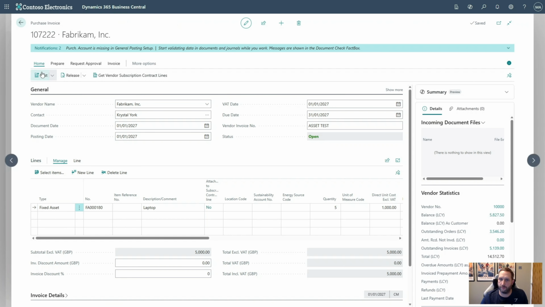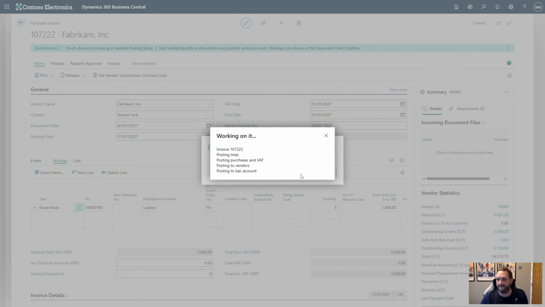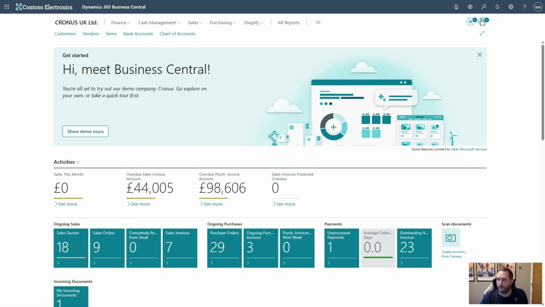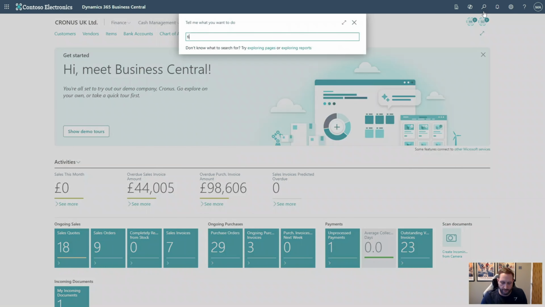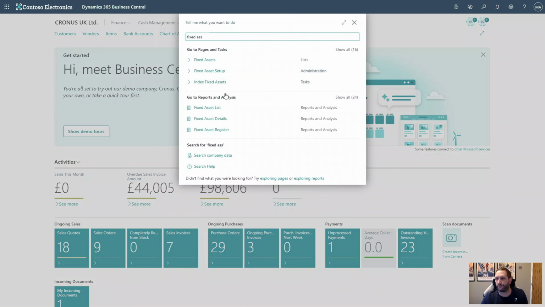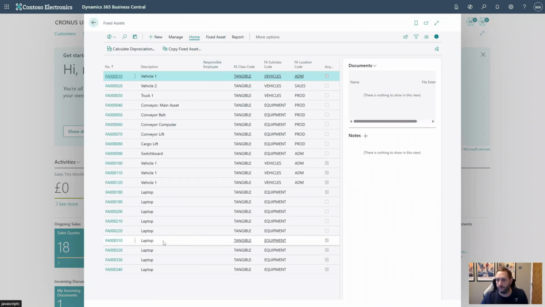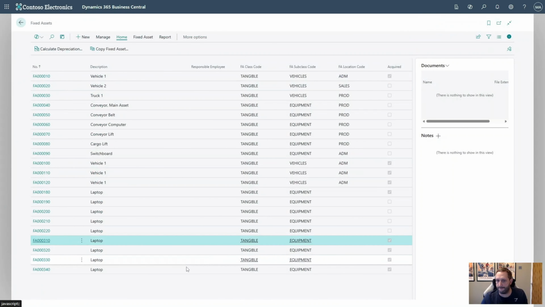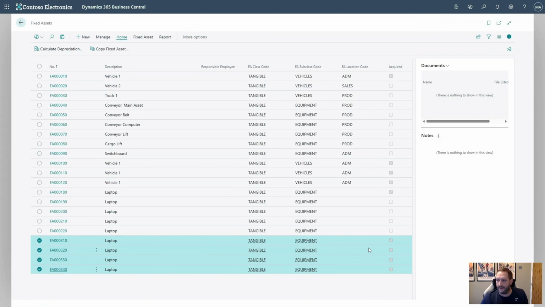Okay. So I'm going to post this invoice now. Don't need to open it up. And if we go back to our fixed asset list view, you'll see now that I've got some more laptops down the bottom. And you'll see that they're all acquired, as well as 180, which is the one that I started with.